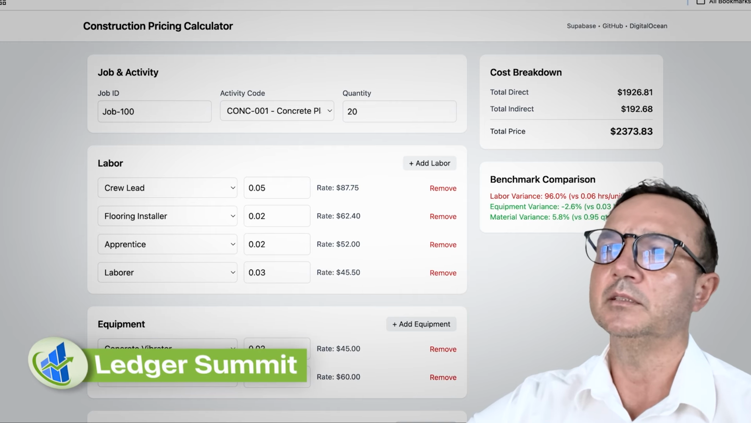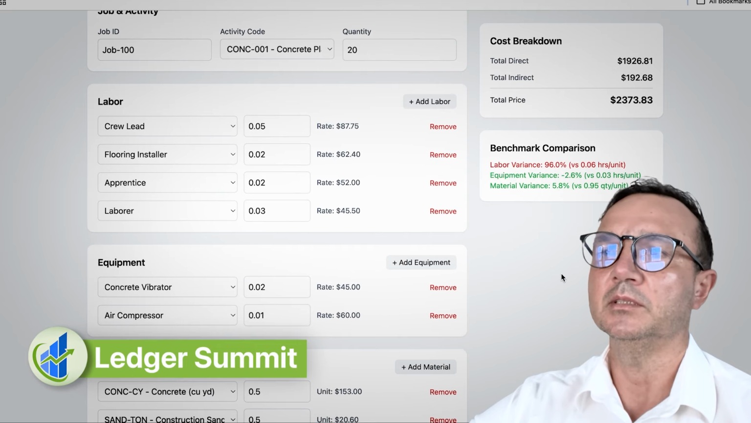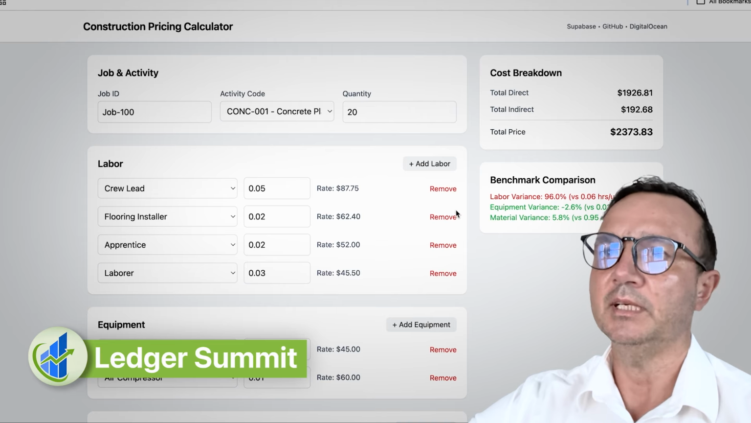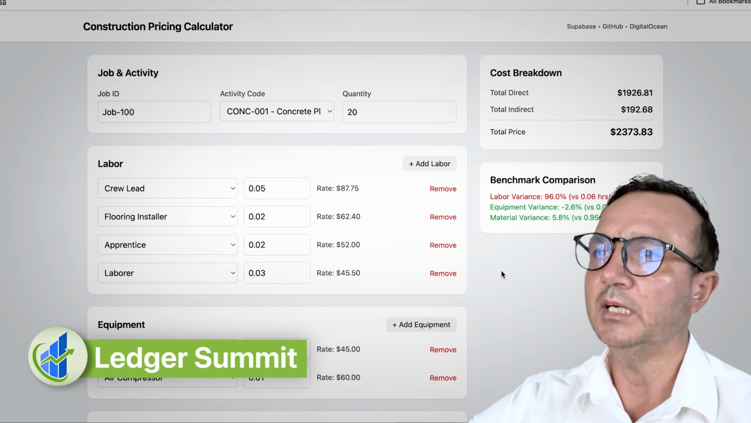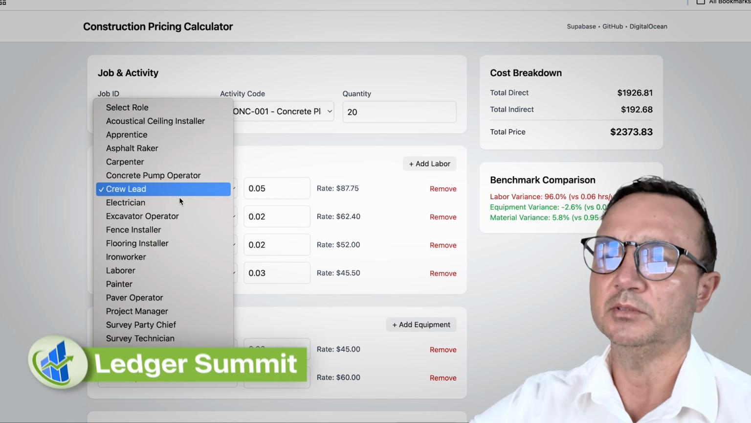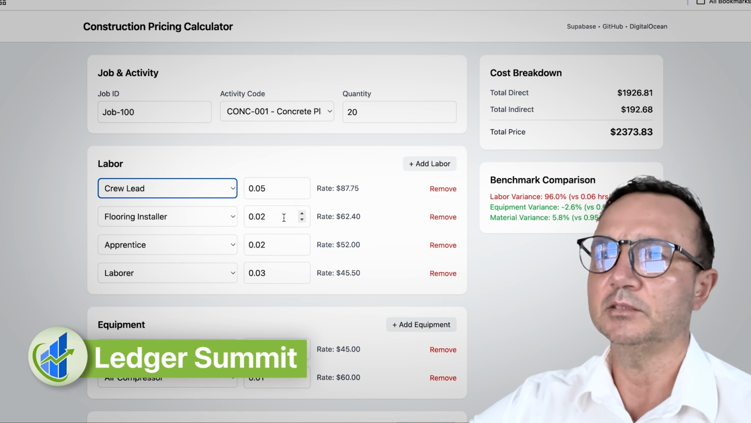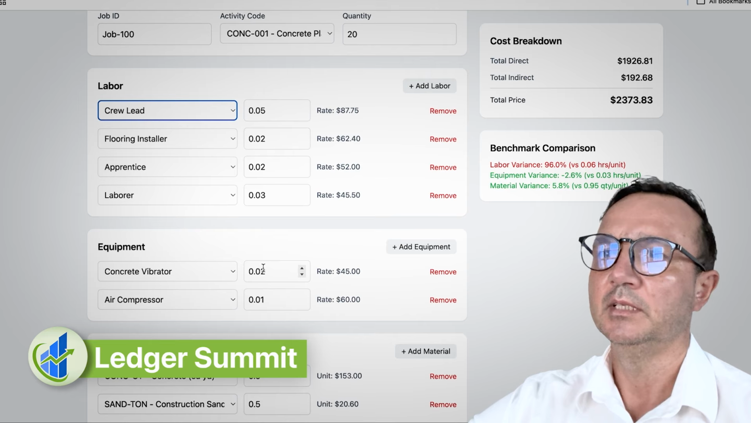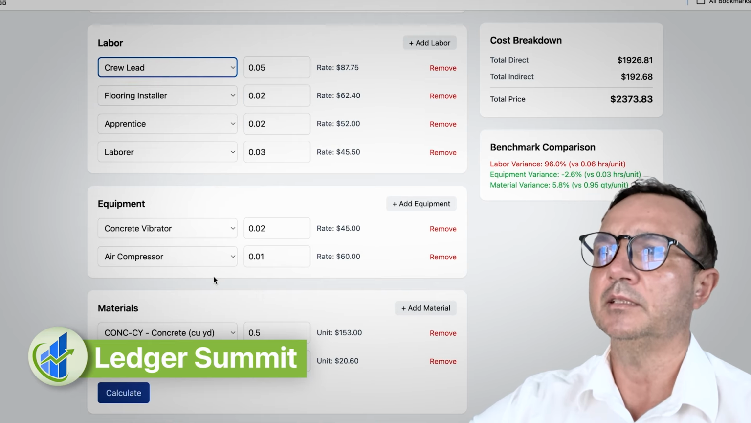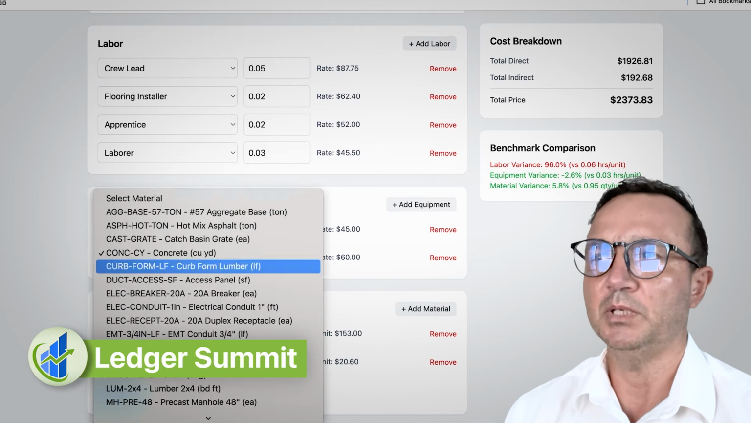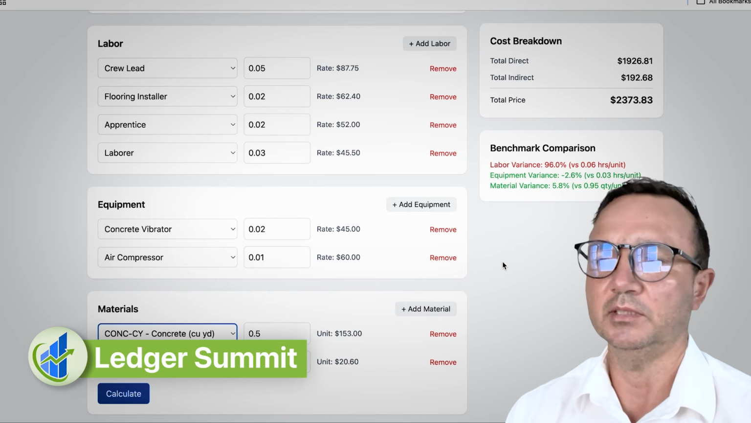And then the idea is that someone who is working on a pricing exercise goes through all these tasks, assigning people, putting hours for everyone, assigning equipment, and then picking materials from the materials list. They get a comparison against benchmarks to see whether they're staying on target.